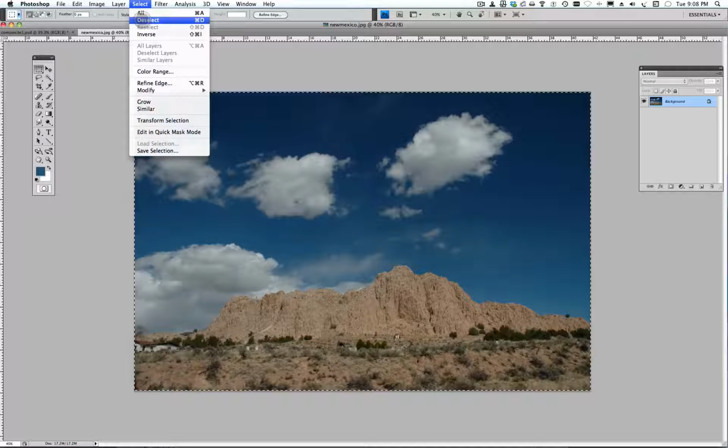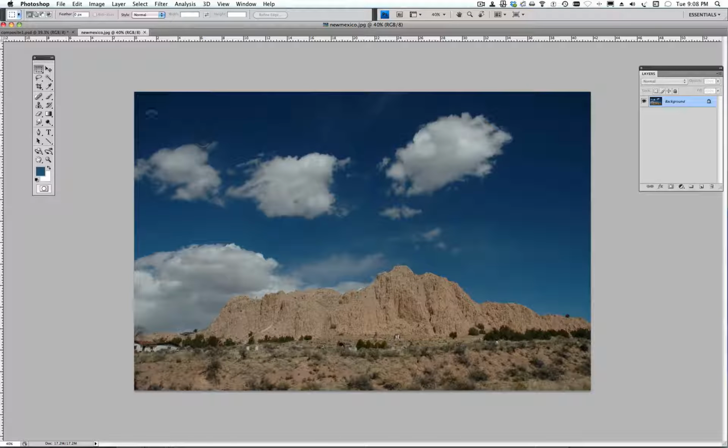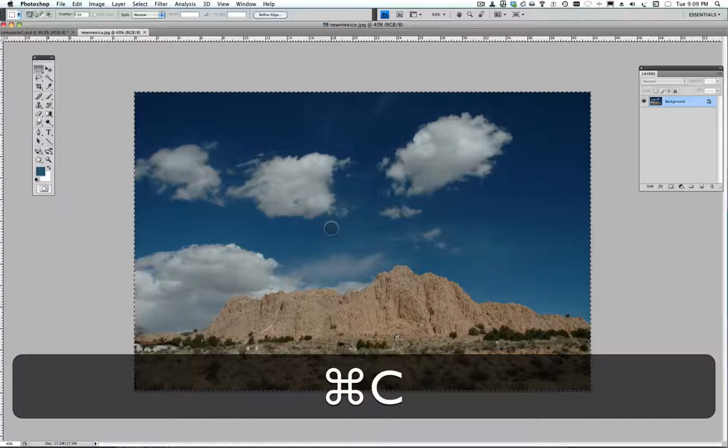To show you how this is done, we first need to deselect the image by going to the menu to Select, Deselect. You can also do this with the keyboard shortcut of Command D. Now select all of the image by going to Select, Select All, or use the keyboard shortcut of Command A. Now let's copy by going to Command C.